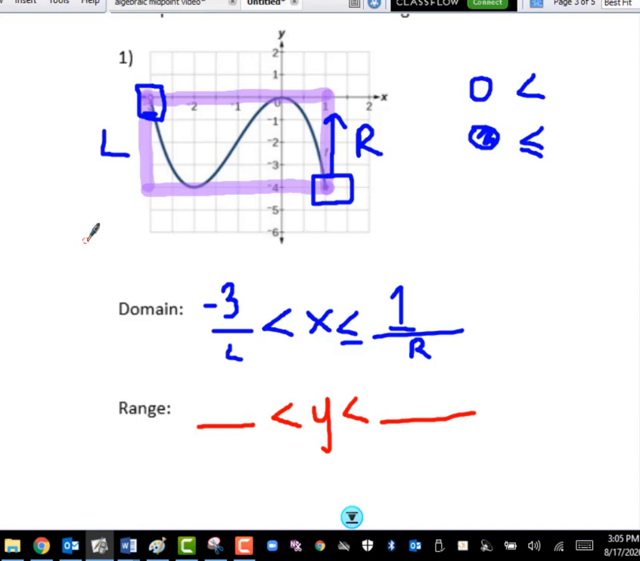For my range, I do the same thing, but my numbers are coming from the bottom of the box and the top of the box. So I'm going to label bottom, top. So on the bottom of the graph, I can see that there are 2 places that touch the bottom, right here at the bottom of that curve and this kind of endpoint over there. Both of them touch the bottom.